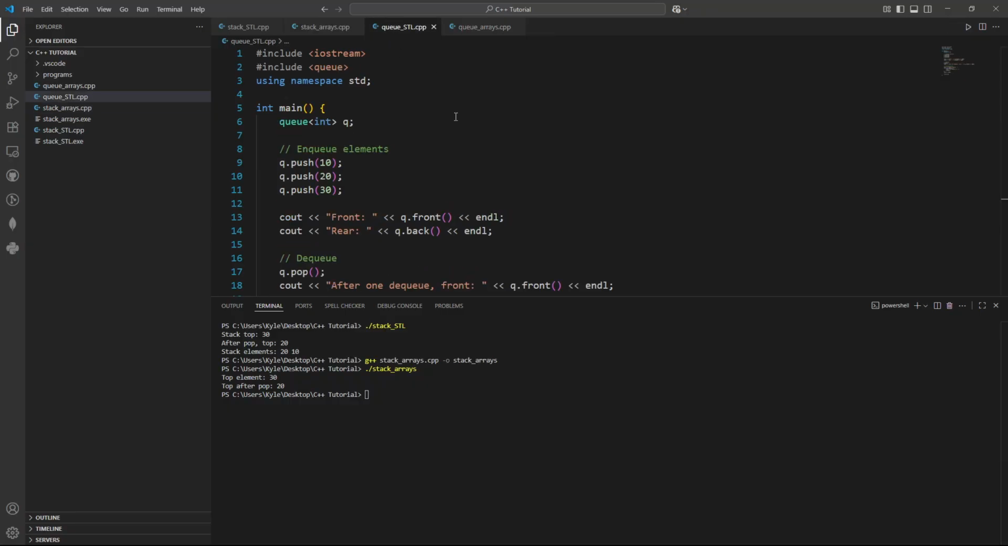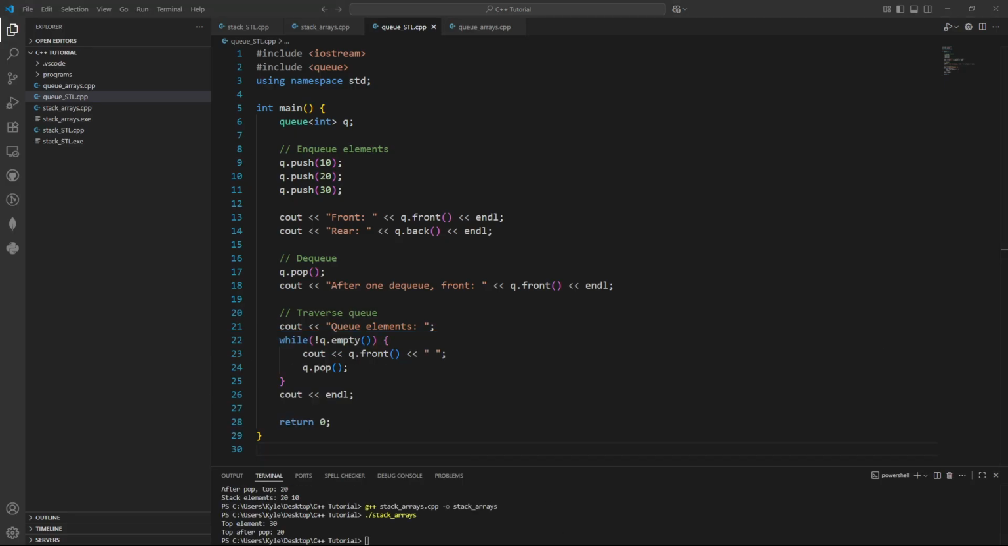So moving on to queues. Well, first of all, what is a queue? Well, a queue is a linear data structure that follows the first in, first out principle. So otherwise known as FIFO.